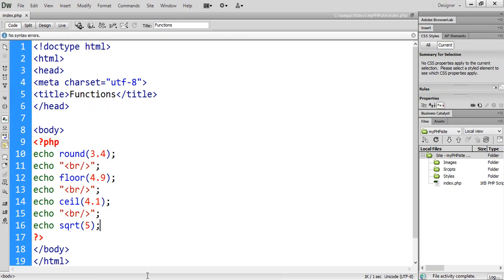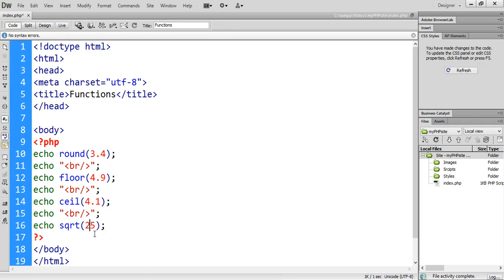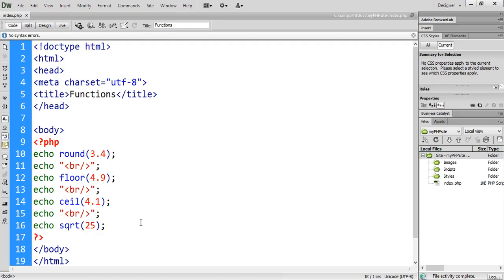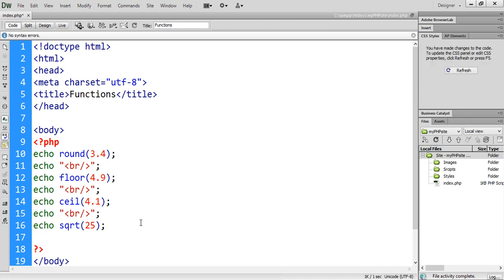Okay, so I hope it is clear to everyone. And then you have passed the square root of 5. So if you pass here 25, then you will see the result will be 5. I hope it is clear to everyone. Now let's continue. We have further functions also.